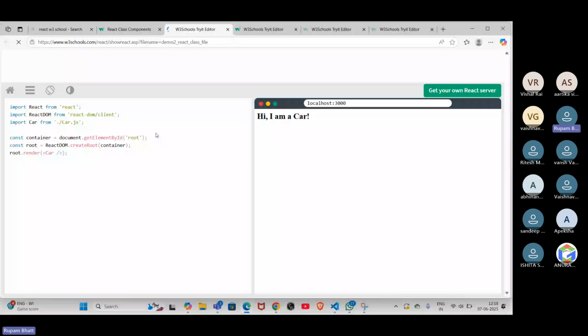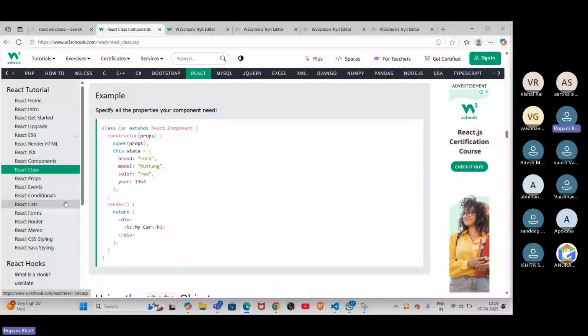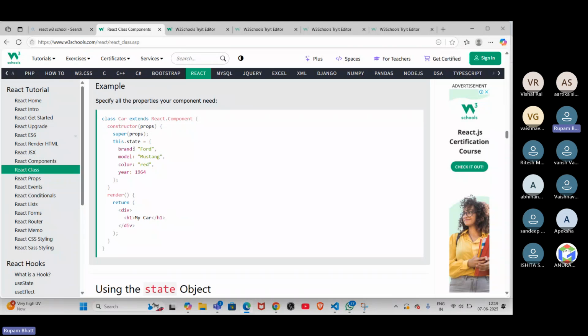Here is an example. Specify all the properties your component needs. So class Car extends React.Component. Define a React class component named Car. Car extends React.Component, meaning it inherits properties and methods from React. Constructor props. This is the constructor function, which is called when the component is created. Props is received as an argument to access values passed from the parent component. This.state, calling super props.